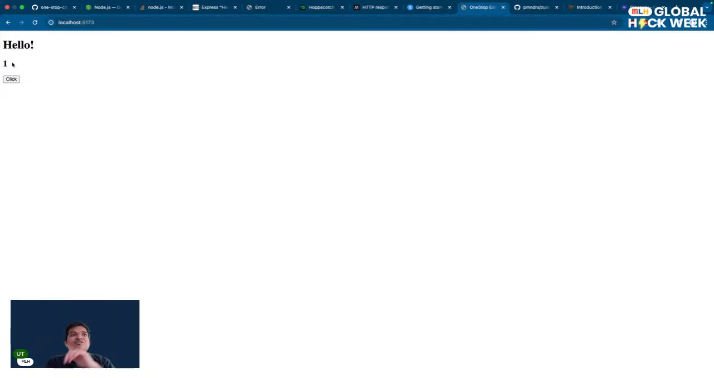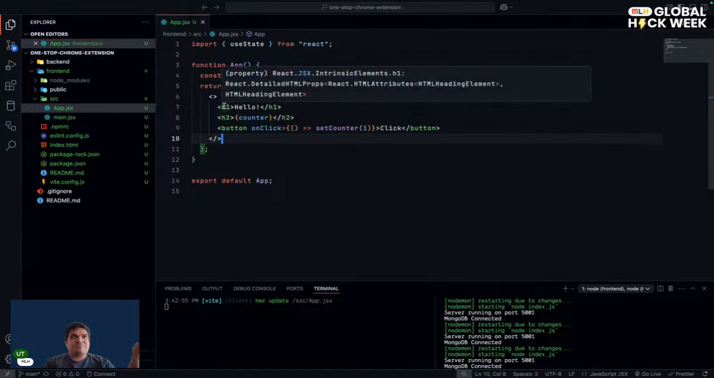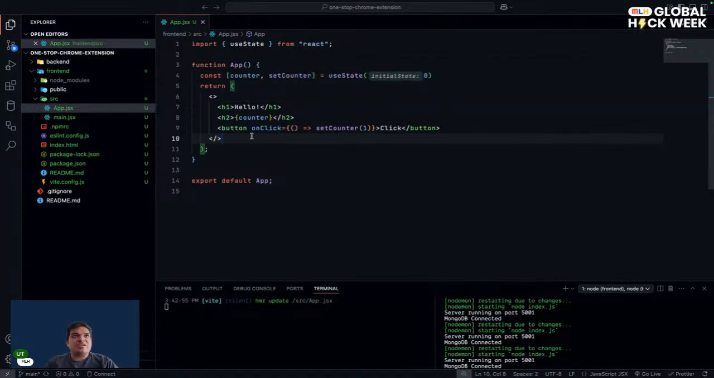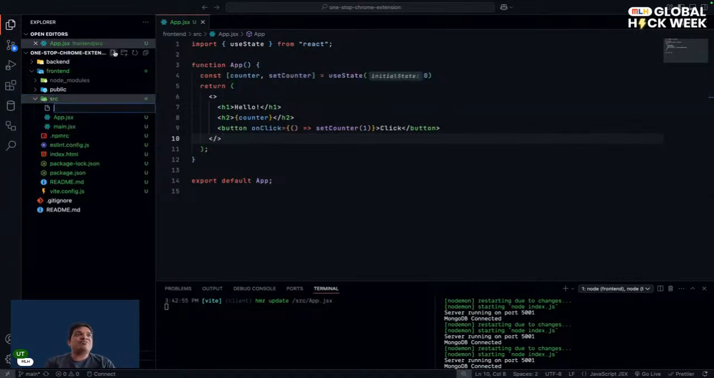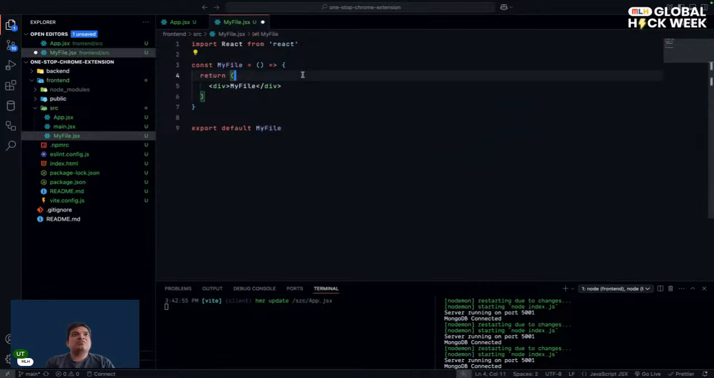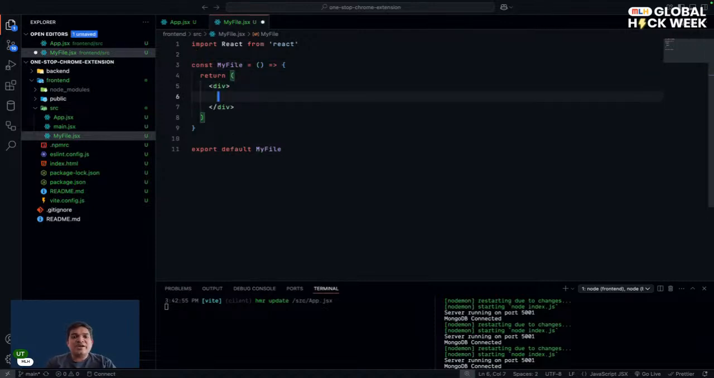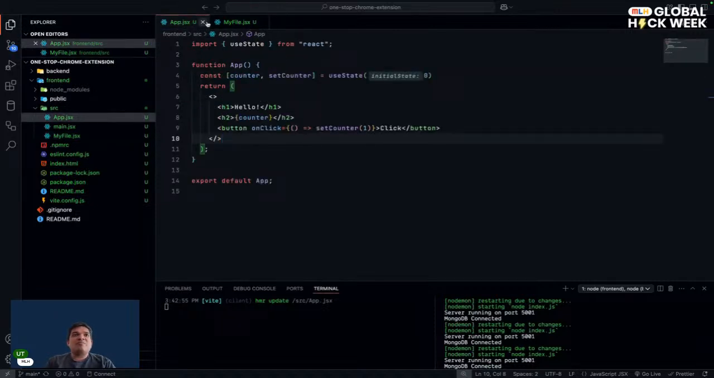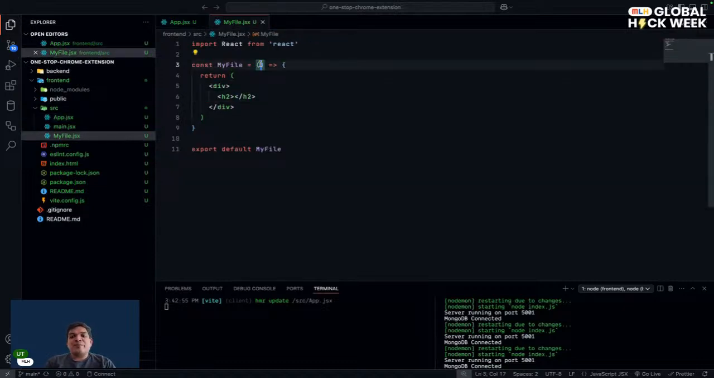I want to pass this 1 to another file. How do I do that? I will create another file here, let's say my file.jsx. I want the value of counter from there to here. So how can I pass the value of counter from here to my file? You could pass it via props.